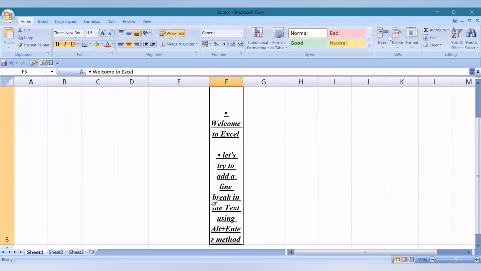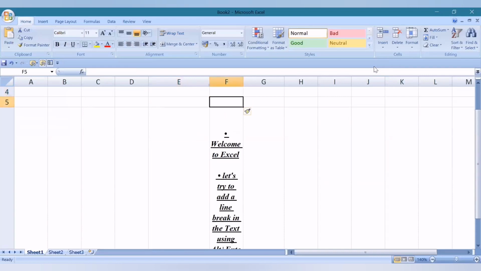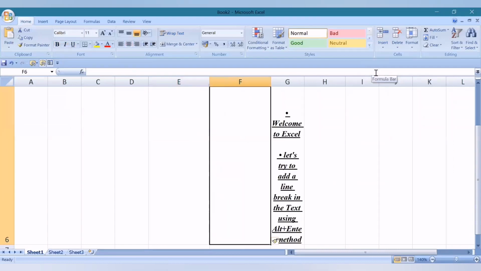Similarly, if we want to insert rows, insert sheet rows. When I click rows, it will automatically insert a row above the given text. If I insert columns, it will automatically insert a column to the left, like this.